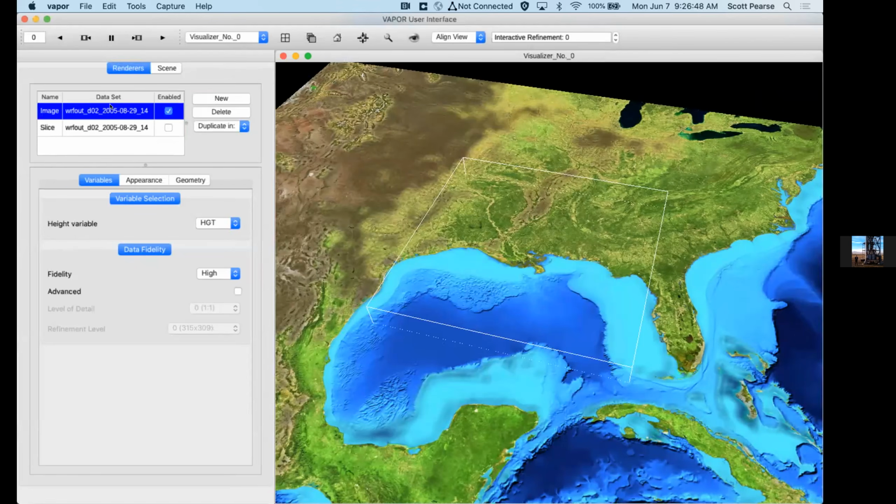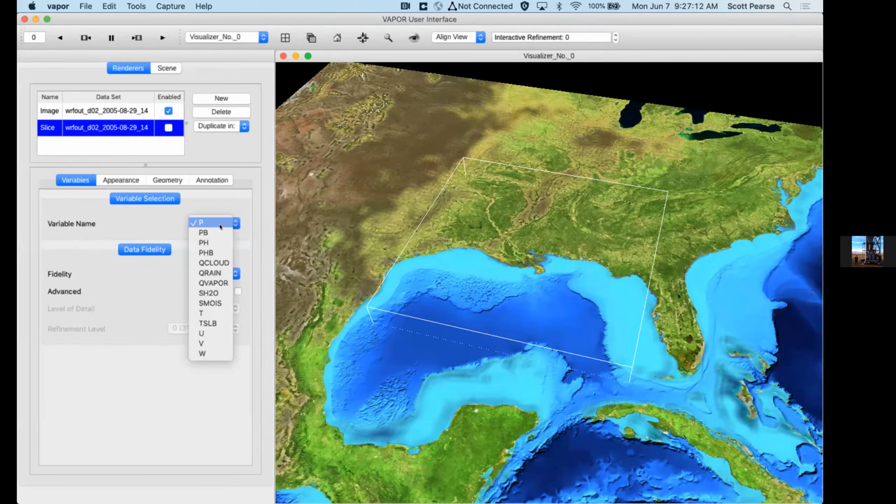And if I click on my image renderer, I just want to emphasize that now we're looking at our image parameters in the control panel. But if I want to modify my slice parameters, I click on slice, that's now highlighted, and we have our 4 tabs that pertain to our slice renderer. So again, the slice is just a cross-section of 3D data through our scene. So right now, by default, we're looking at our pressure variable. Maybe pick something more interesting than pressure, maybe do Q rain, and then just turn it on.